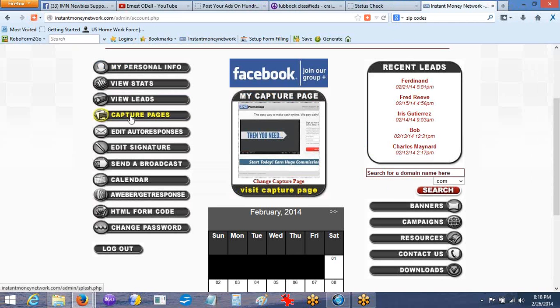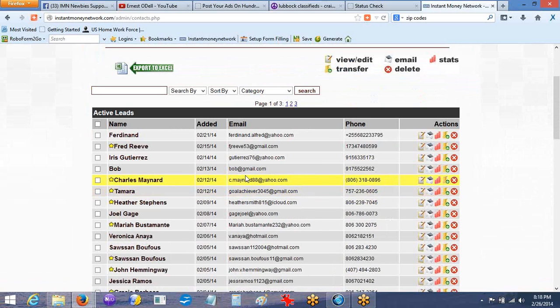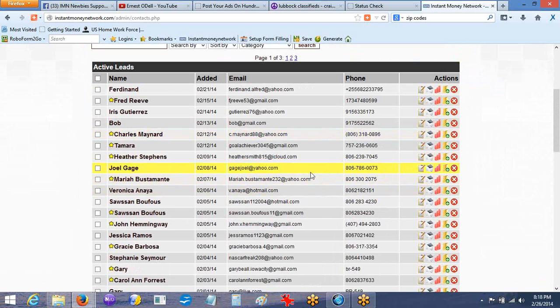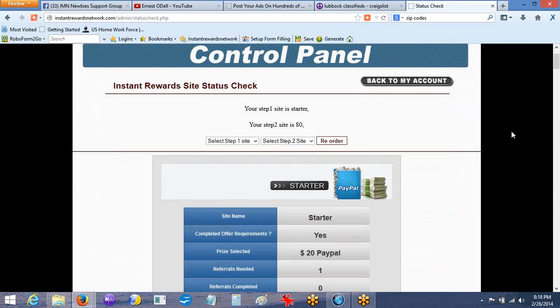So if I go back over here and I look at my leads in either one of these, some people land on it and fill it out themselves. Others, if they call me up on the phone, I plug them in. And if they check their links, you'll see a little yellow star. If there's no yellow star next to their name, it means that they have not opened up the email yet. So that happens. This is why sometimes you have to follow up with people.